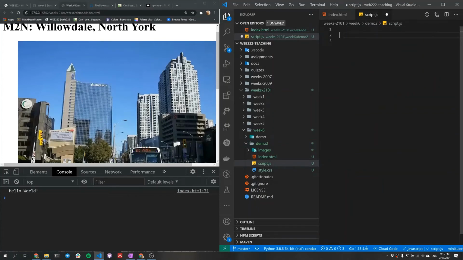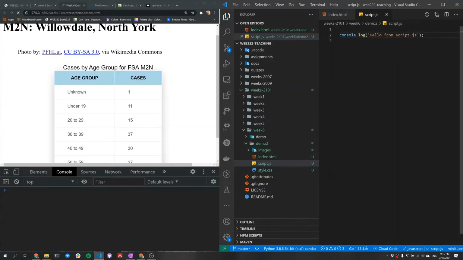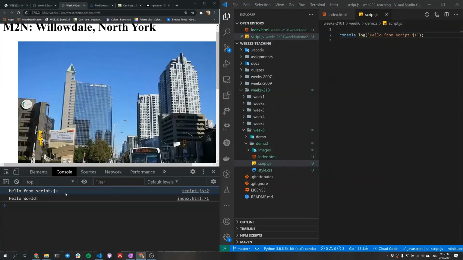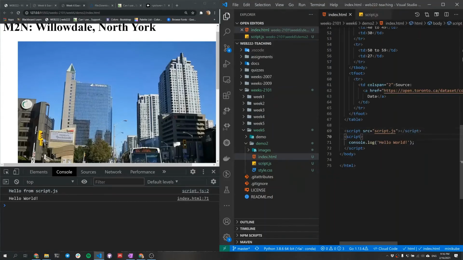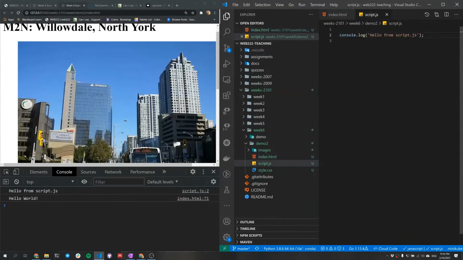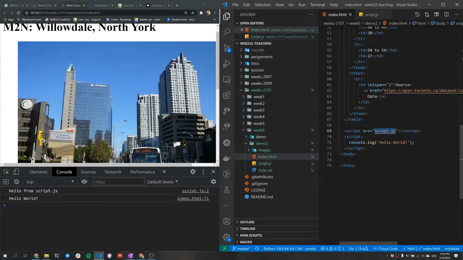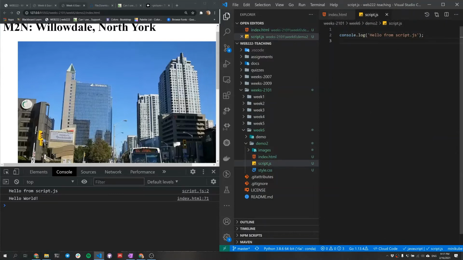So let's try out to see if this code is being executed. I can add a console log, hello from script.js. And you can see that my code is being executed line by line. It first runs script.js, all of the contents of here is executed, and then it runs this console log, which prints hello world to my console. So this is how we can write JavaScript inside of our HTML or in a separate file and include it in our HTML file.